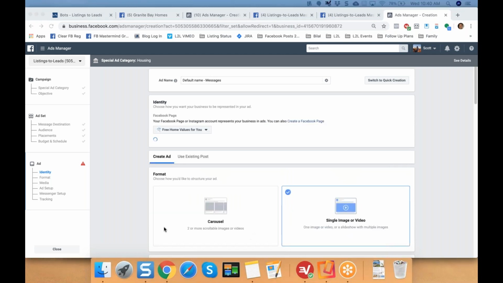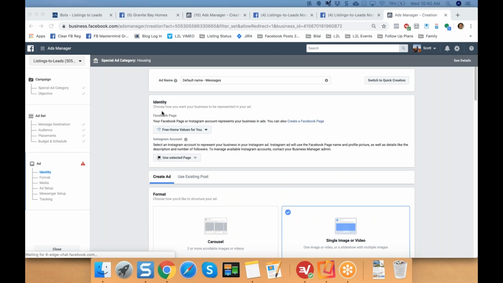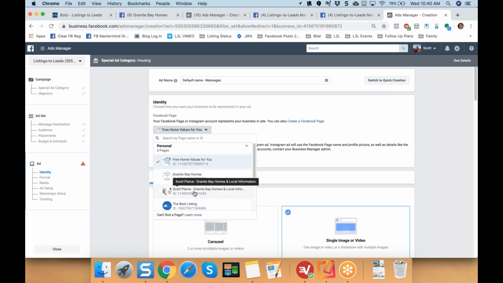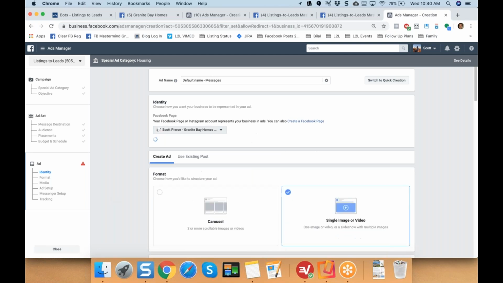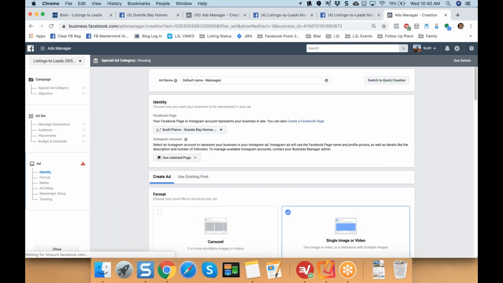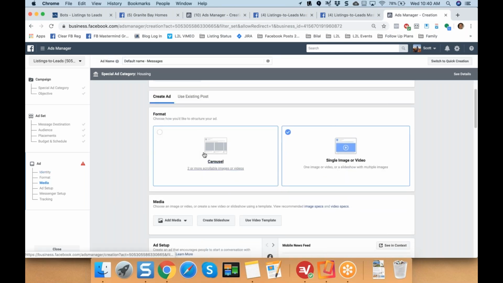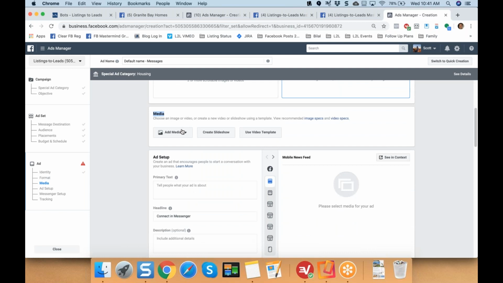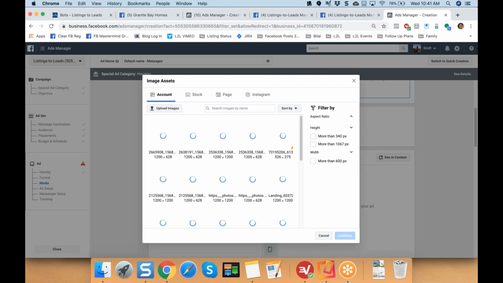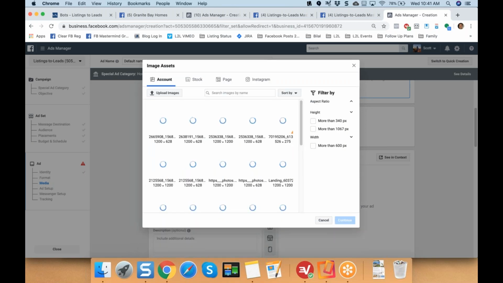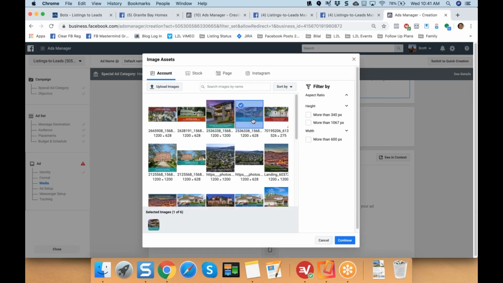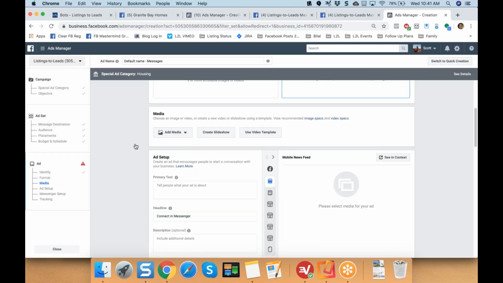All right, so again, under identity, toggle to the correct identity. Scott Pierce, Granite Bay Homes and Local Information. Scroll down again between carousel and image video. Under media, add media. So don't forget, I went and already got my images previously, and I downloaded them for this ad. And there's the one for Facebook.